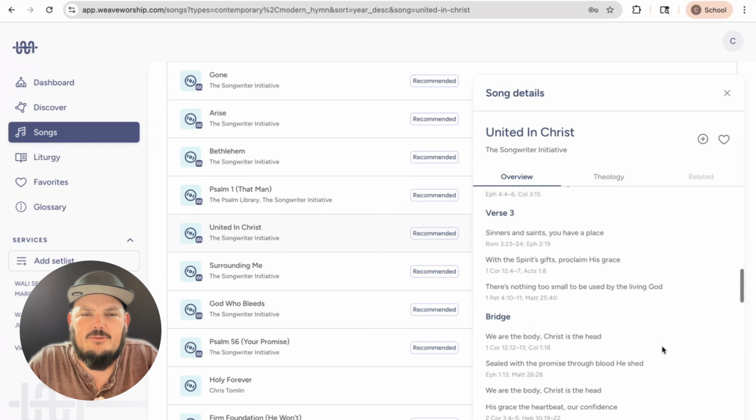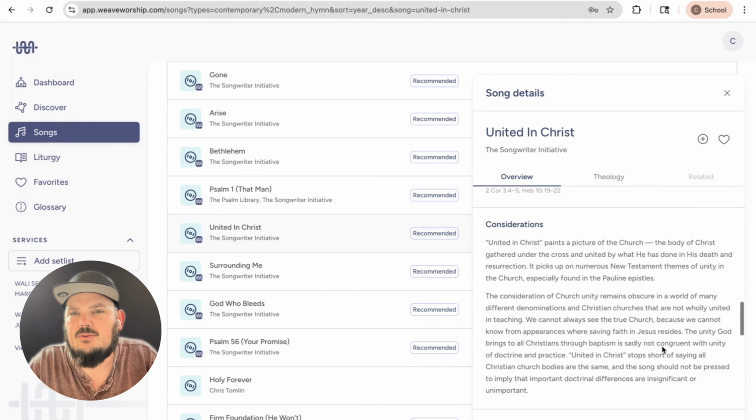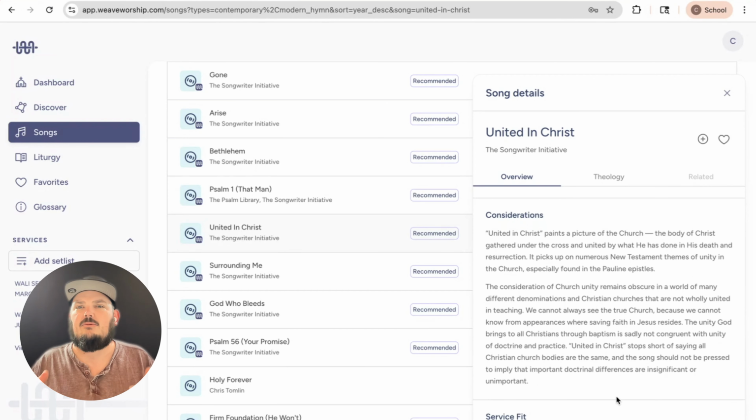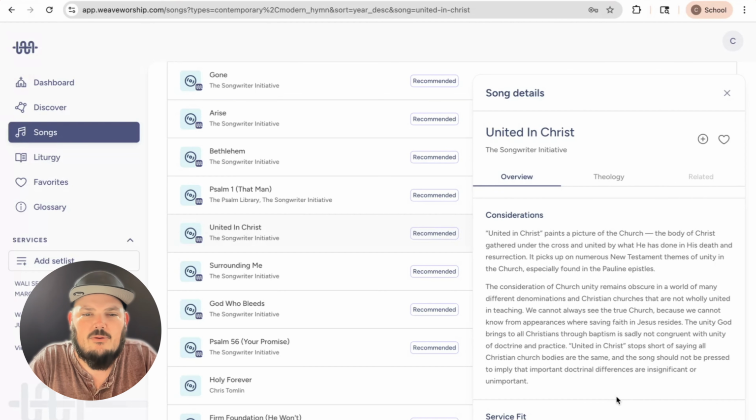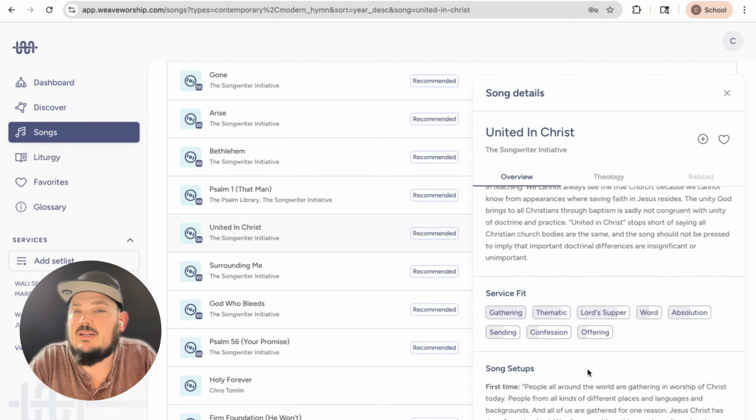After the lyric section, you'll see considerations, and that area is really just, if you're going to plan this worship song, here's some ideas that go along with it, or things to be on the lookout for. As well as below that then becomes scores based on service fit.